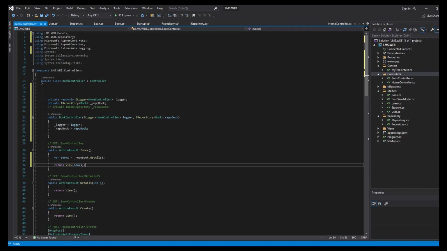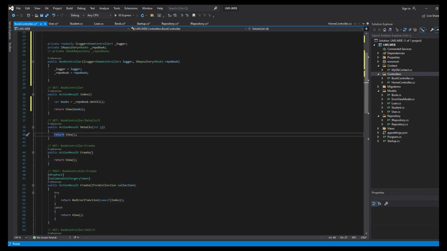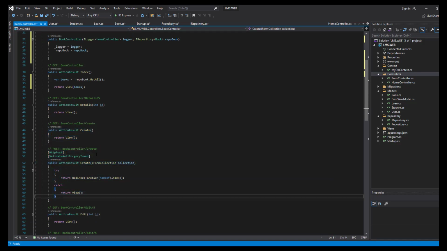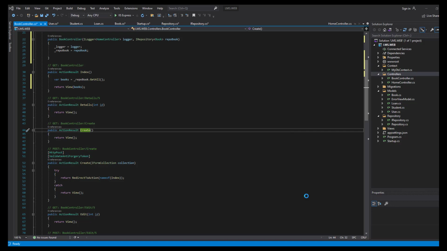I'll just copy paste my snippet, so it basically gets all the books, and then we pass it to our view. The first thing we need to do is, since this is empty, we want to create our book. We want to have some create method for that, right? And we have these methods. So we'll just right click on it and say add view, and it's going to have a razor view, and let's just say add.